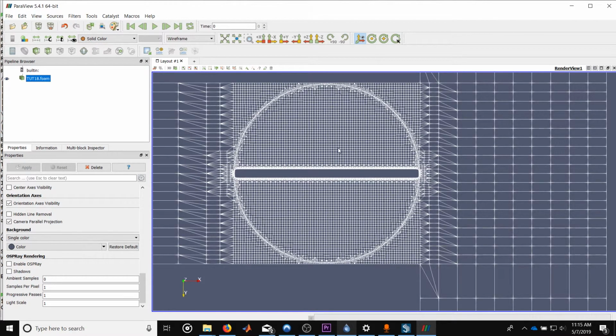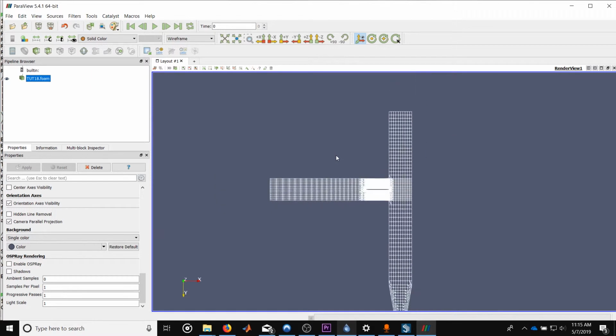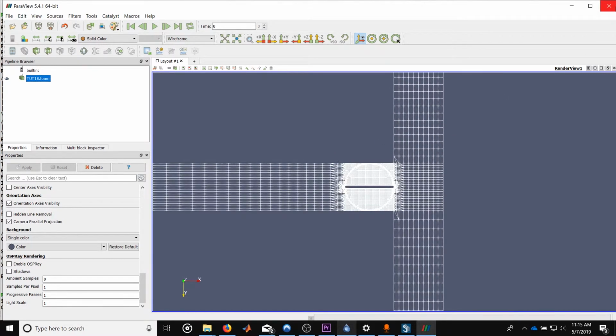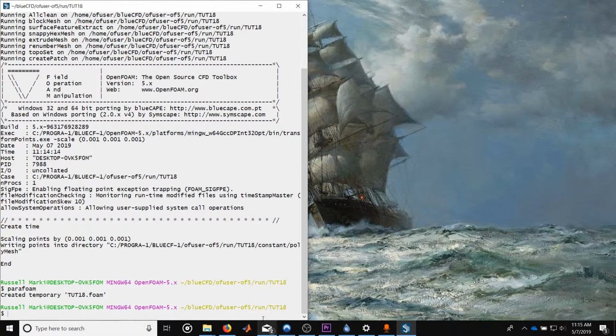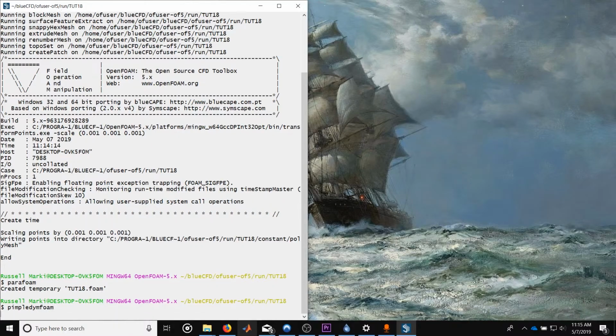This snappyHexMesh file, everything's already set up for the dynamic mesh. We don't have to change anything. It's done the exact same way as it was the previous time. Feel free to inspect whatever you want inside the snappyHexMesh or the create patch or the topo set. It's all there. And since it's all there, we can run it with pimpleDyMFoam.